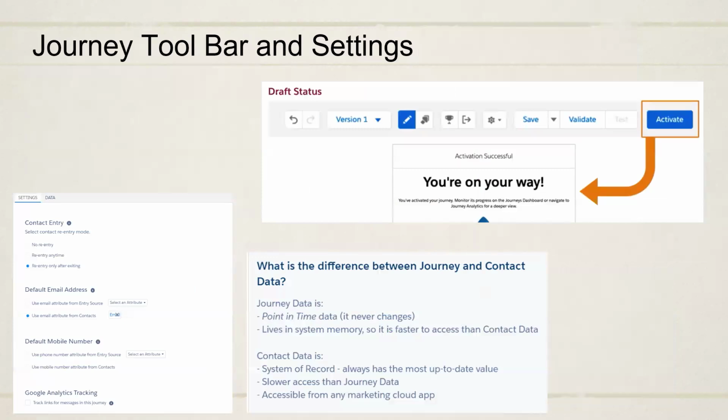And this setting we have discussed in the last session. Whenever a contact is entering the journey, we can define how we want to have the contact re-enter. If the purpose of the journey is a one-time send, we only want a contact to enter one time, so we say no re-entry. If it can re-enter anytime, or re-enter only after exiting, we define this. And we also define which attribute can be used to take the email address value, and for the mobile number, which attribute can be used from within the data extension.